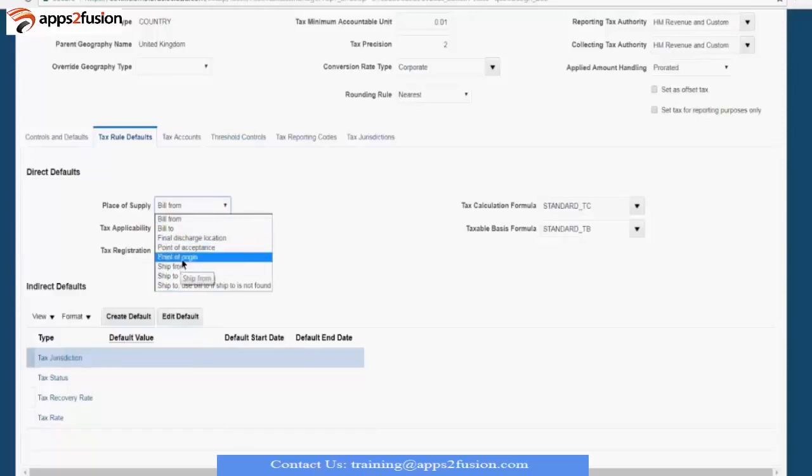Your ship from location. Now it depends on business to business. Are they going to capture their shipping parts or their billing parts? It's their business requirement. Ship to location: your customer ship to, where you are sending goods to, or in case of AP, it's your location. Ship to, use bill to if ship to is not found. Now everyone knows that ship to is not a mandatory column for your customers. It's only bill to which is mandatory.